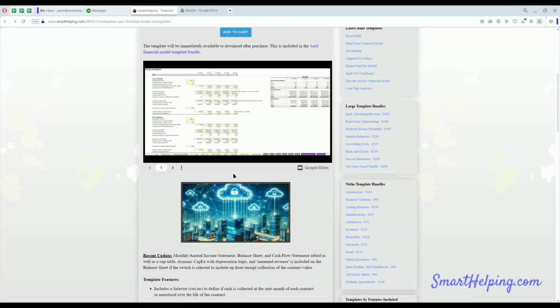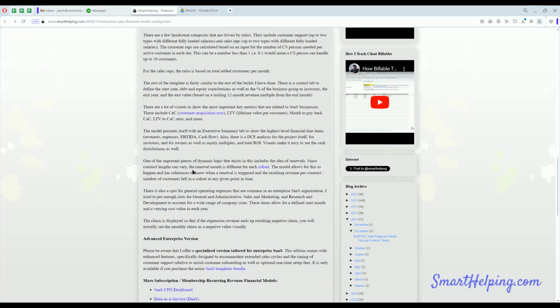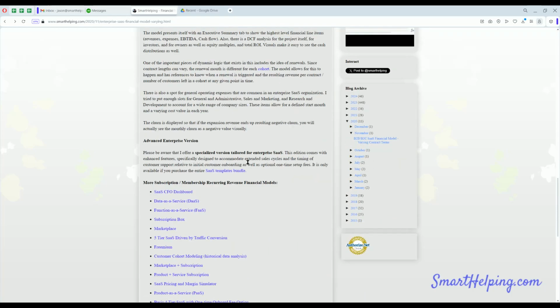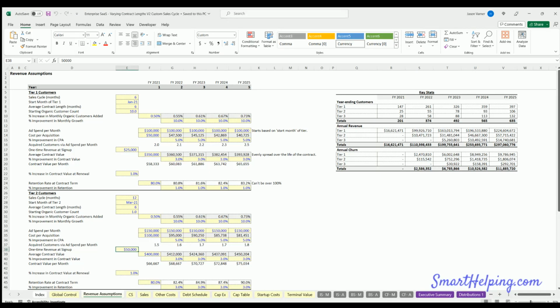It's the same model as above here, except you have the option to extend sales cycles and the timing of customer support relative to initial customer onboarding, as well as optional one-time setup fees. So a couple things, and this is specifically if you're going to use a template for enterprise customers. Let's get into the actual template, and I'll show you the exact update.